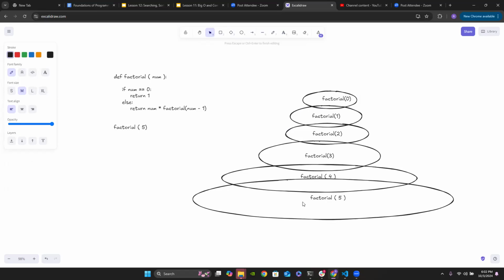This is after this function being run 6 different times. This is the 6th function. We dived in 6 functions deep. It kept calling itself. None of these have been completed yet. It gets to the final last one where finally it meets that base case. It says, hey, if num equals 0, return 1. So this is going to return 1. So what happens? This closes out.